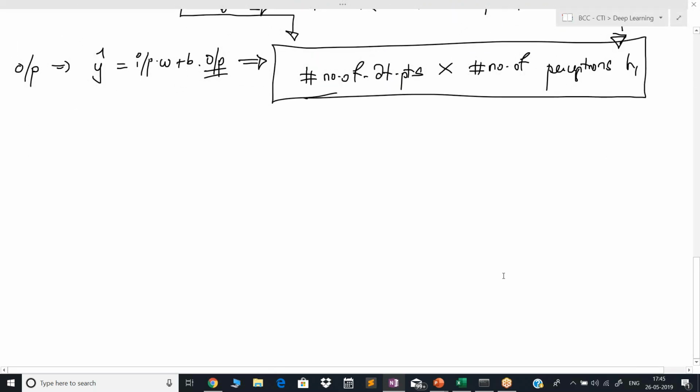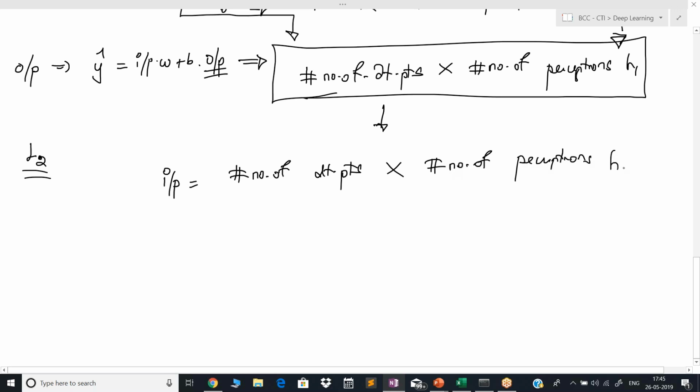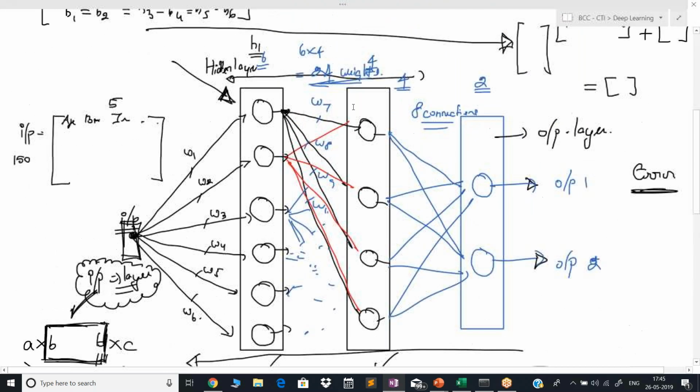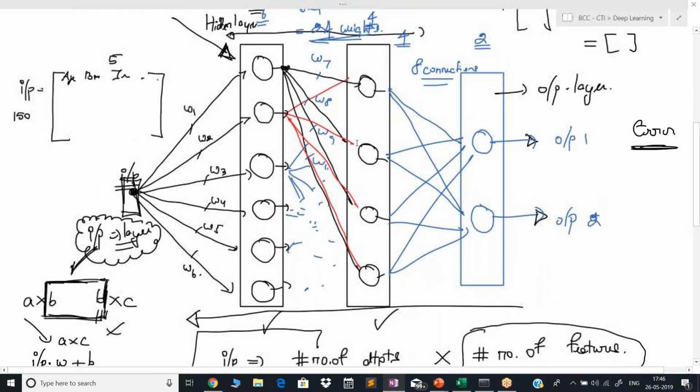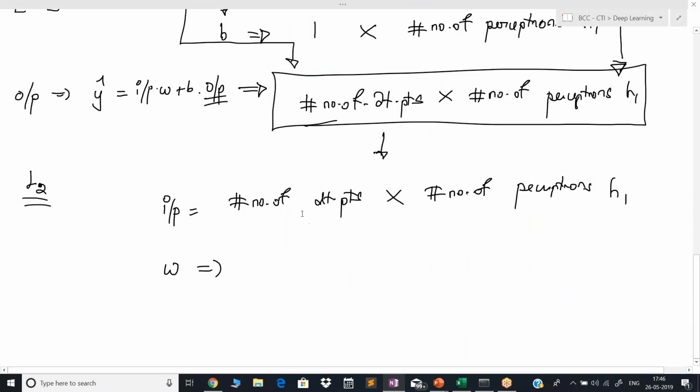Let's go for another level. I want you all to tell me, we're talking about layer 2. So the input is going to be what? This is nothing but the number of data points I had originally in my data set times the number of perceptrons in H1, correct? Now can you all tell me what should be the weight matrix dimensions? How can I define my weight matrix dimensions right now?